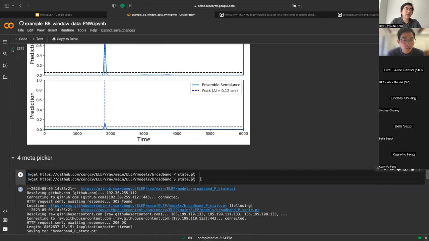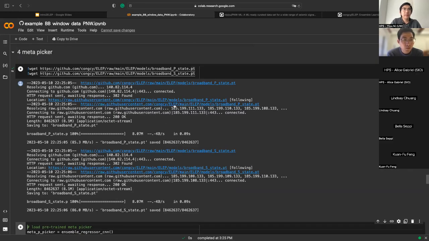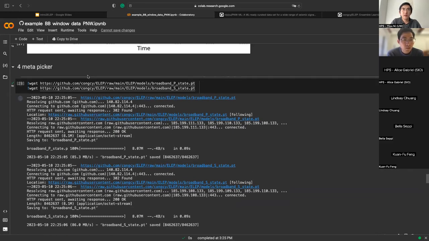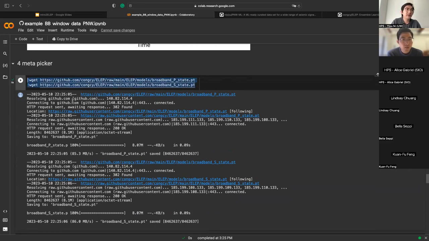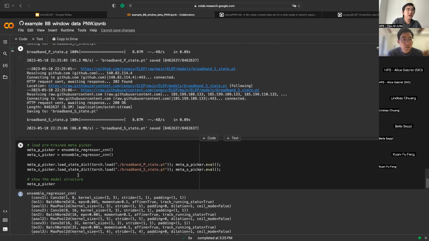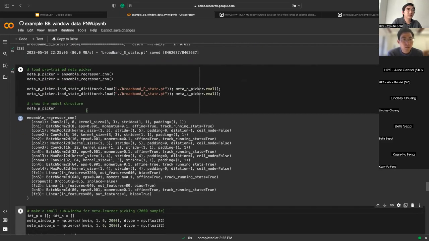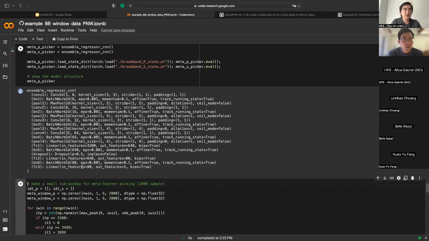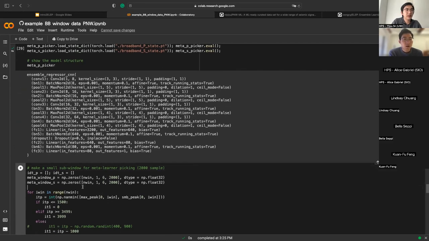And now we are getting to the next step of using a meta picker. We pre-submitted a pre-trained model into the GitHub repository, so you can download the weights here using the git-get command. And basically define this ensemble regressor. It's a convolutional neural network and you can use it for the ensemble meta learner picking.